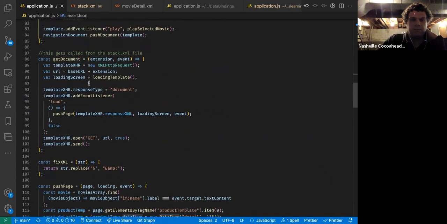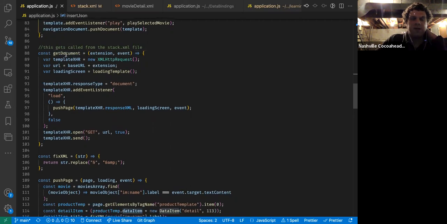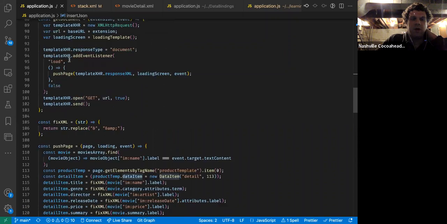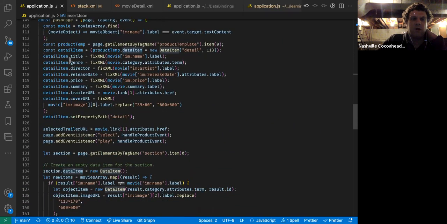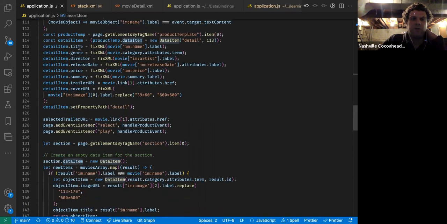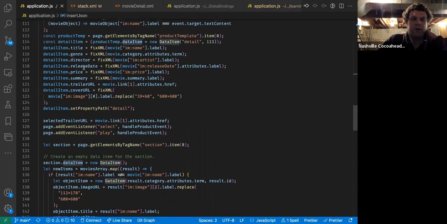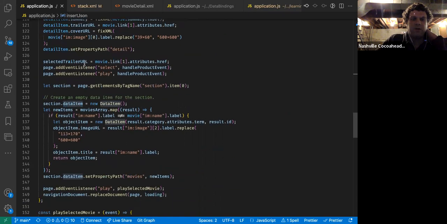And this is that get document function that we were talking about earlier, where we actually called this from within the XML on a select of an element. So this actually calls that detail page. And yeah, so we push that page onto the stack. We put all the details in. So, the title, the genre, the director, et cetera, et cetera, et cetera.